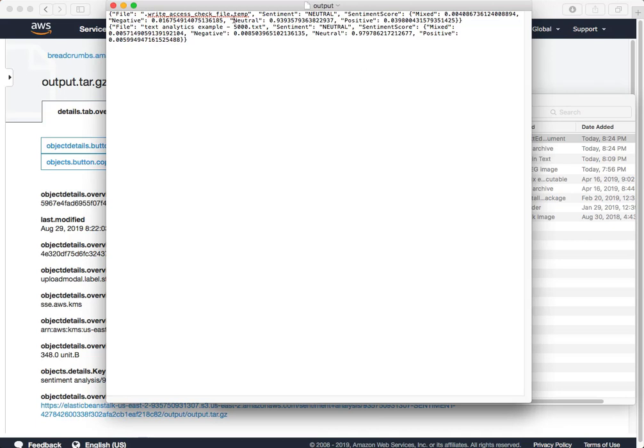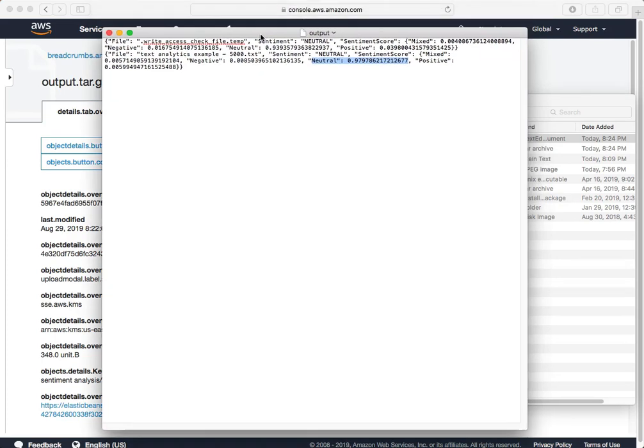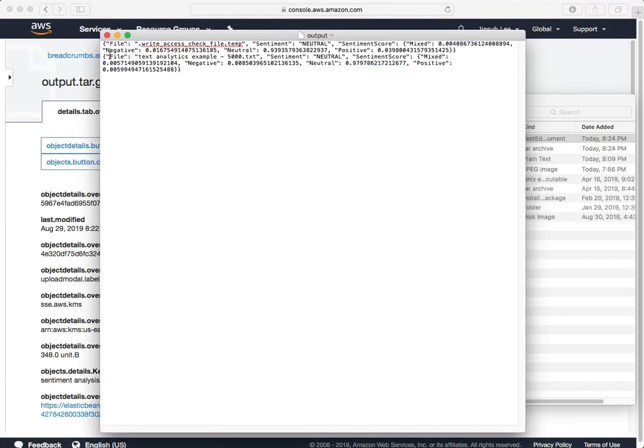Okay, and it seems that it is roughly, with confidence 93%, neutral. So this is neutral, and I'm trying to see, the mixed is low, maybe a little bit negative. But it seems that for the most part, yes, we have a neutral sentiment. Oh, yes, I'm sorry, we should be looking at this file. So that is text analysis example 5000. This is the file. So neutral, it was 97%.